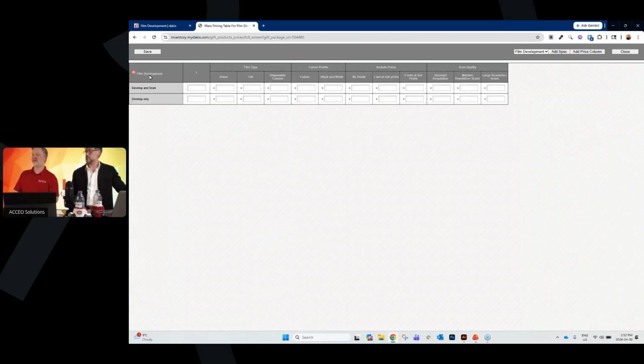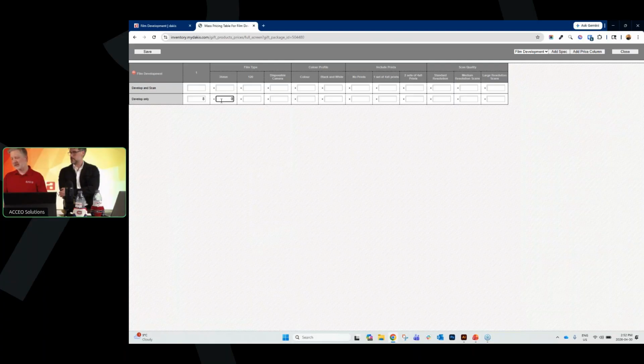So you see here you have your film development styles: develop and scan, and develop only. Let's go with develop only. I'm going to make up prices. Let's say it's $8 for a roll of film. I'm going to set 35mm to 0 because I'm guessing that would be the default price to develop 35mm. Let's say 120 is an extra fee, and disposable camera is an extra $2 fee. So if I select 120, the cost will be $8 plus $2. If I take 35mm, it'll be $8 plus $0.